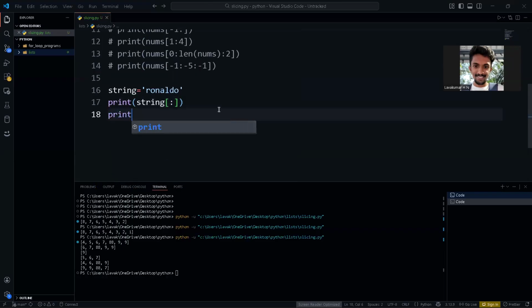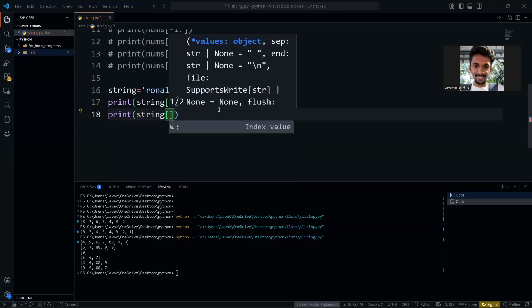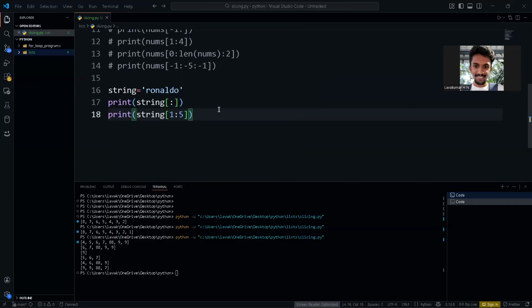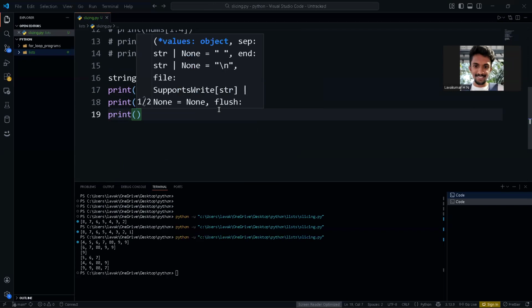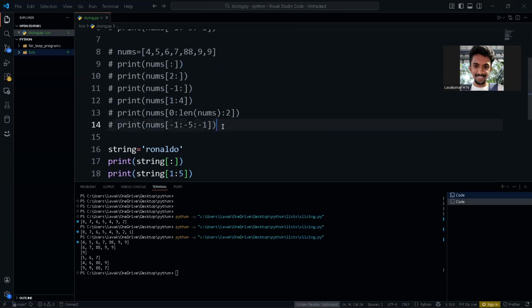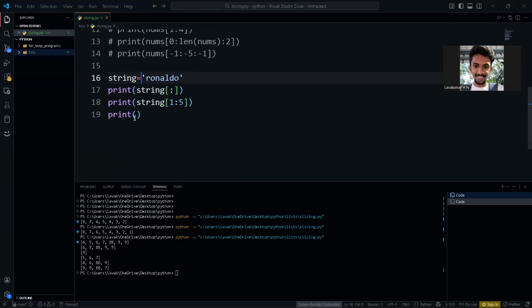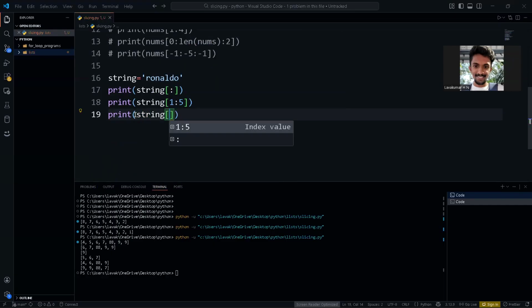So if you print string of colon, then 1:5, it will print ONAL. That's it, ONAL. This will be the output. It works the same. Negative index also works for strings, so we can check all these things. Copy paste will not work, so I'll take the string and use minus one to.